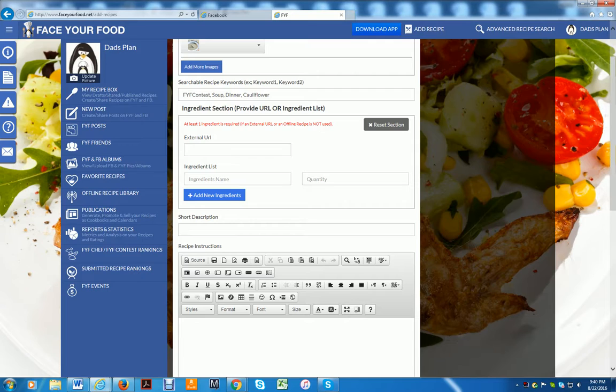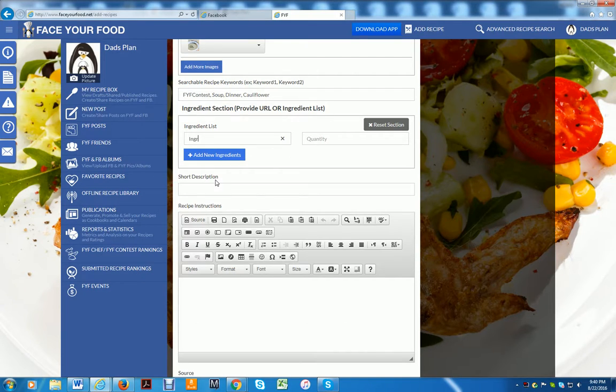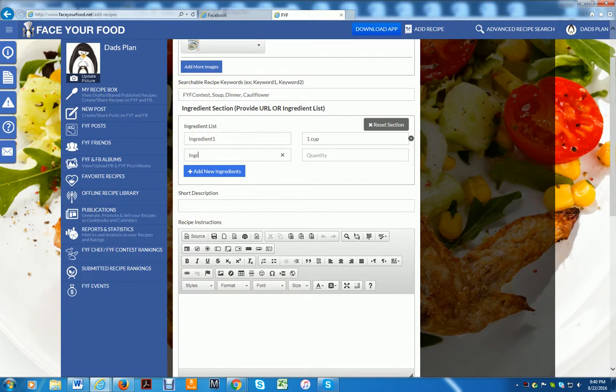In this section, we can list out ingredients like ingredient 1, some quantity 1, whatever that is. You could put in 1 cup of anything. Add a new one. Ingredient 2, 1 teaspoon.